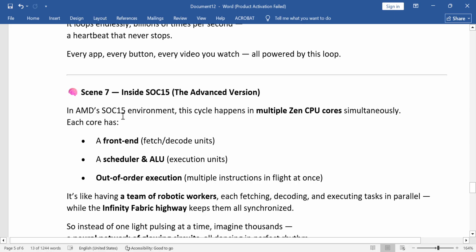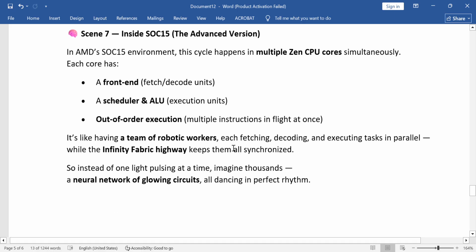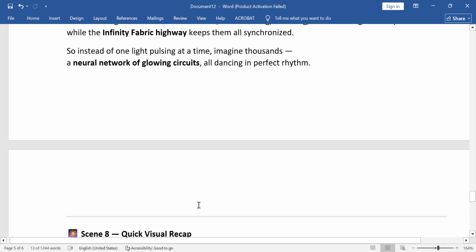Inside SOC 15, the advanced version, in the AMD SOC 15 environment, the cycle happens in multiple Zen CPU cores simultaneously. Each core has a front end, a scheduler, and an ALU with out-of-order execution. It's like having a team of robotic workers, each fetching, decoding, and executing tasks in parallel, while the Infinity Fabric highway keeps them all synchronized. So instead of one light pulsing at a time, imagine thousands, a neural network of glowing circuits, all dancing in perfect rhythm.